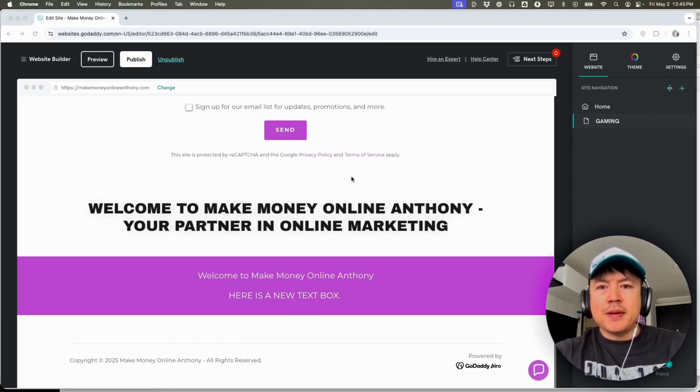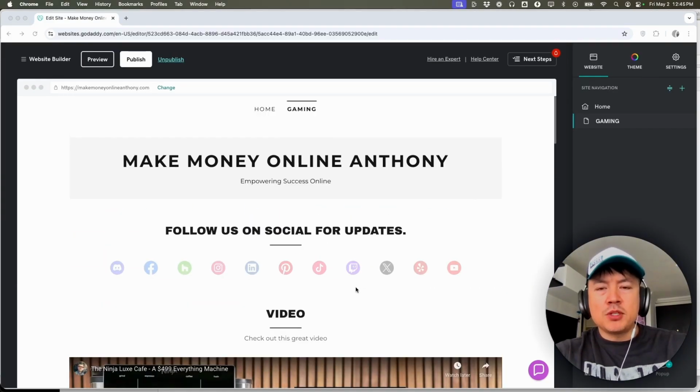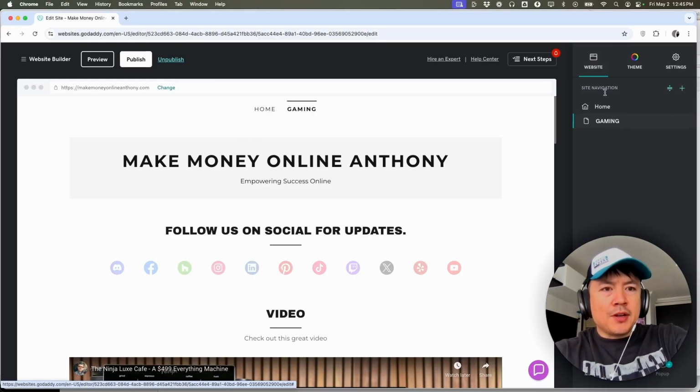But I've already logged into my GoDaddy website builder, and this is the home screen. Now here on the home screen, if you want to go ahead and add a blog into your website, first you're going to click on website here on the top right. Once you do that, you're going to see all the pages you have in your website. So I would recommend that you add a specific page for your blog.